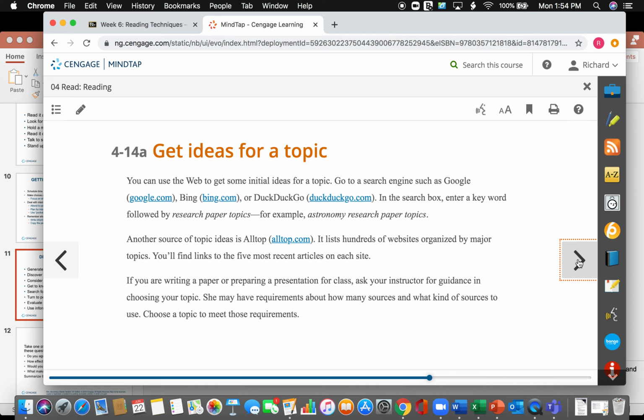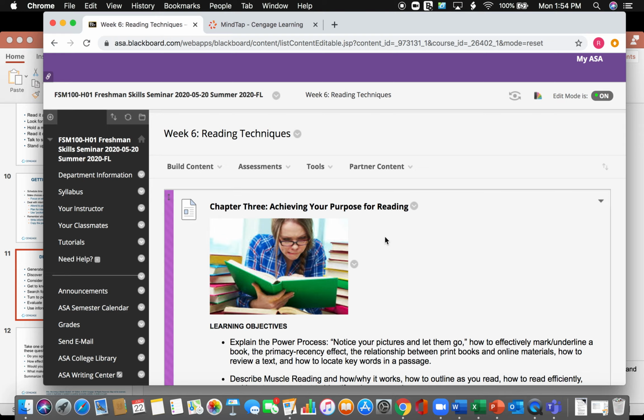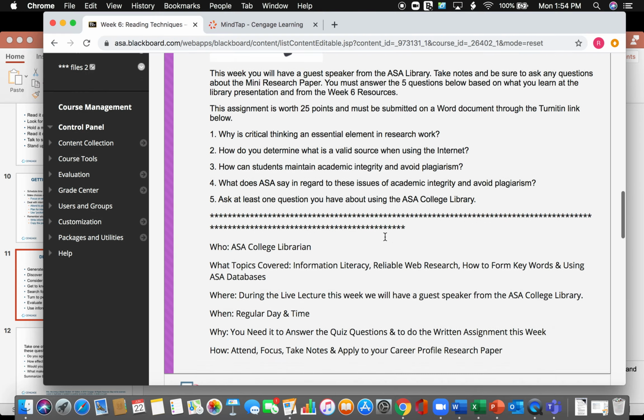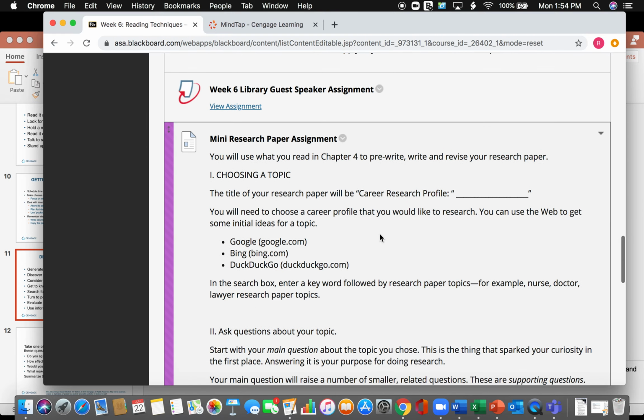So the topic for your mini research paper, as you remember, is a career research profile. The title of your research paper will be Career Research Profile because you're going to be asked to find a career that you're interested in. So for example, in the search box, enter a keyword followed by research paper topics. So for example, nurse, doctor, lawyer, research paper topics.